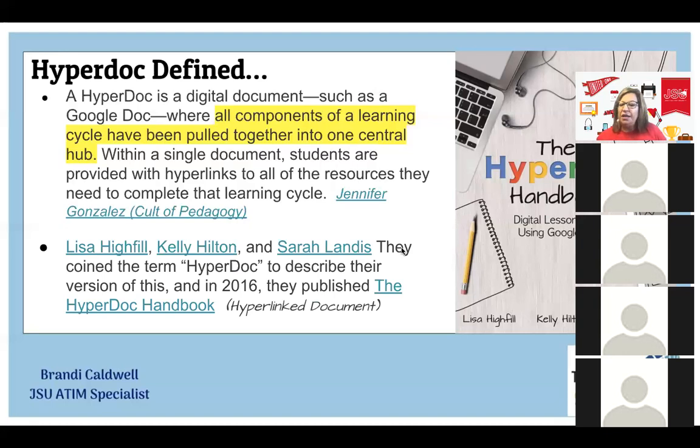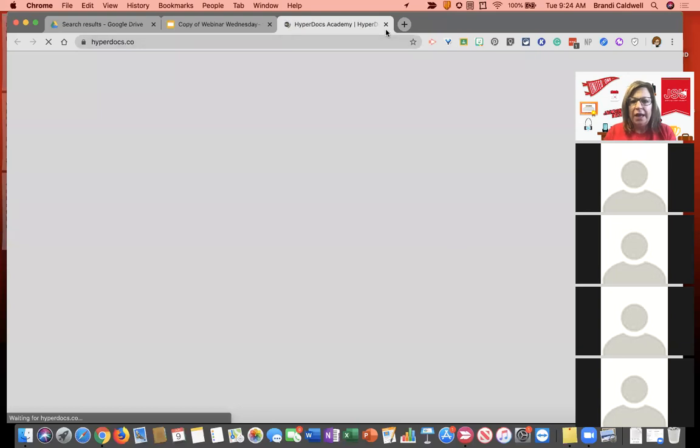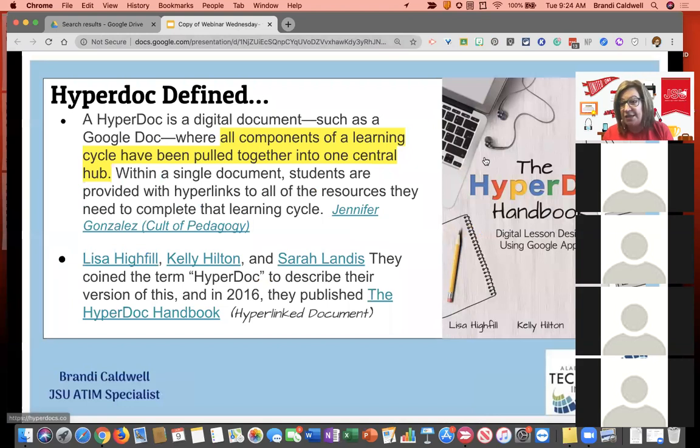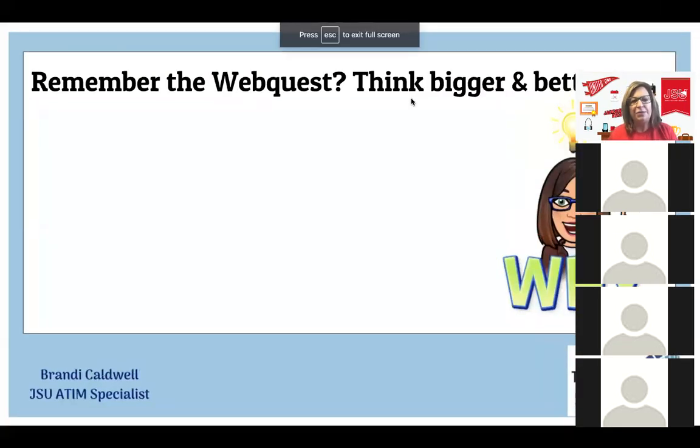And so the term hyperdoc was actually coined by Lisa Highfill, Kelly Hilton, and Sarah Landis, and they are the writers of the Hyperdoc Handbook. And this is the link to that book. I personally do not have this book, but the website that they created from this book is a wonderful resource for hyperdocs. And I have linked so many things, like this picture is linked, that it took me out to their website.